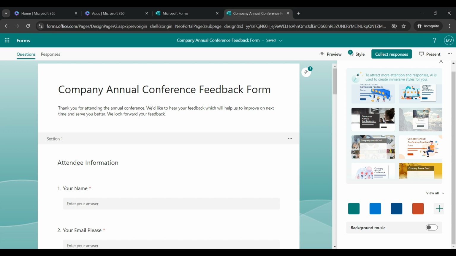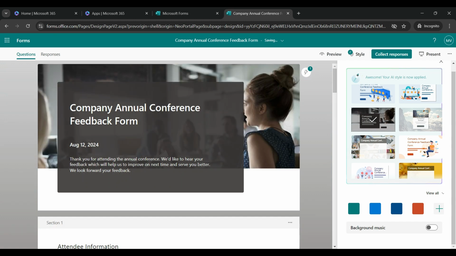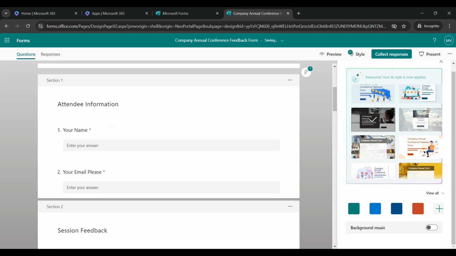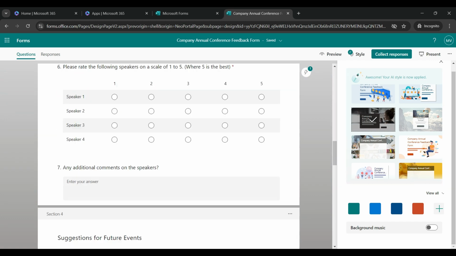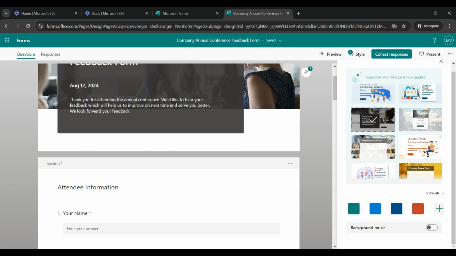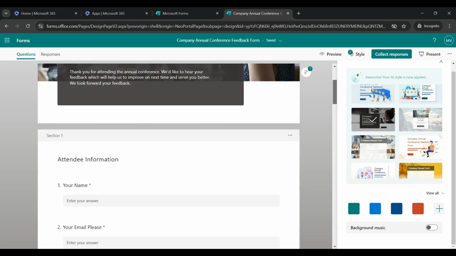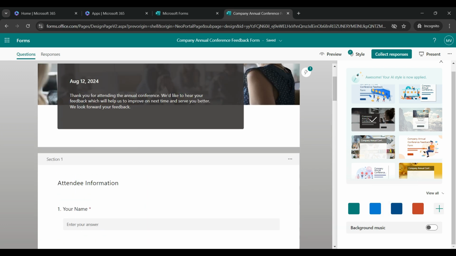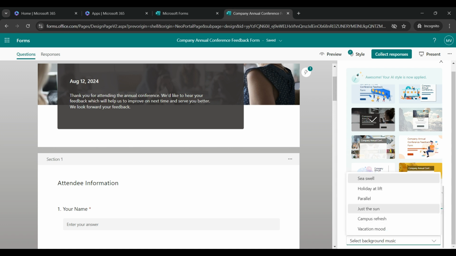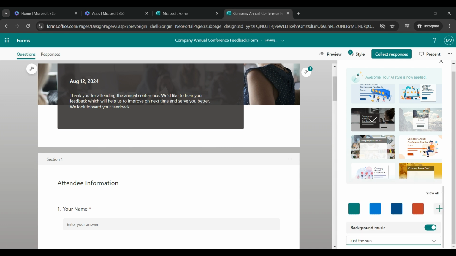So let's just see, it's a company annual conference. I think let's just put it like that, which makes it more appealing, more professional. If you want, you can just keep a plain simple color as well. And let's just make sure that while the user is filling up all the 14 questions, they should really feel relaxed. So let's go for some background music, and let's see what this music is.